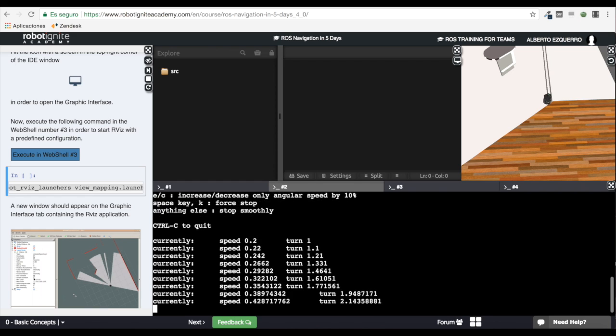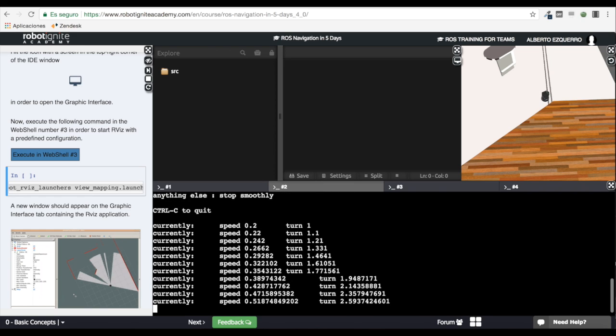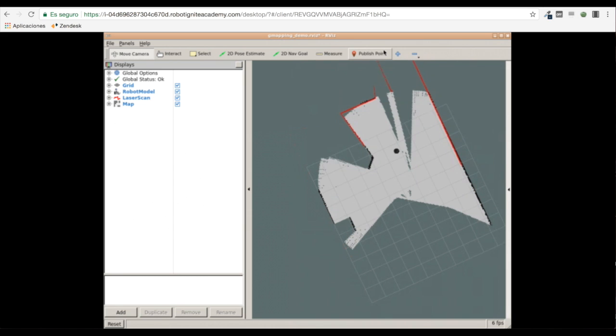Let's increase the speed a little bit. Okay, I think it's enough, more or less. As you can see, my robot is moving around the environment and it is generating the map of the environment. You will see later why this is gray and black. The red lines you are seeing here are the readings of the laser, and these readings of the laser are being used to create the map.